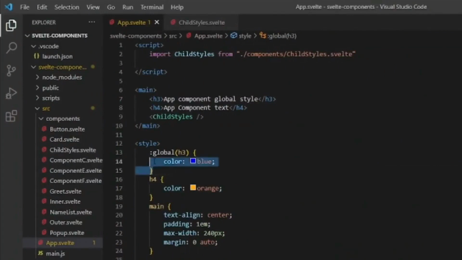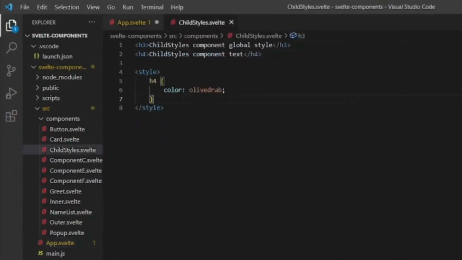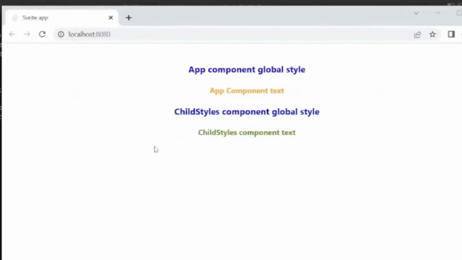You can remove this style from app component and paste it inside the child component, and the result is the same. Blue color is applied globally. The 2 points to keep in mind: by default component styles are scoped to the component. However, styles can be applied globally using the global modifier. Alright, I hope you now have a clear understanding of component styling in Svelte.